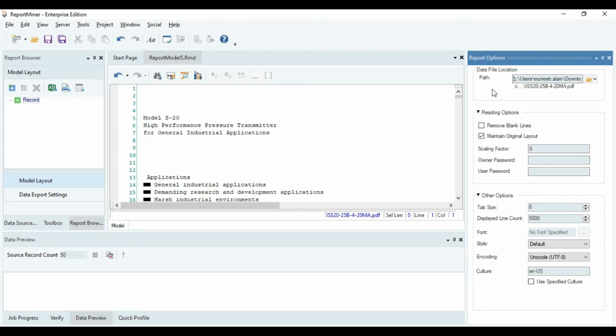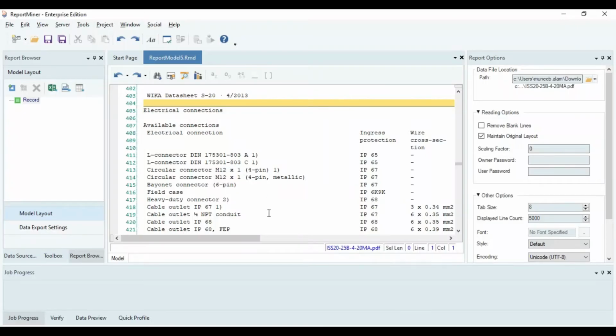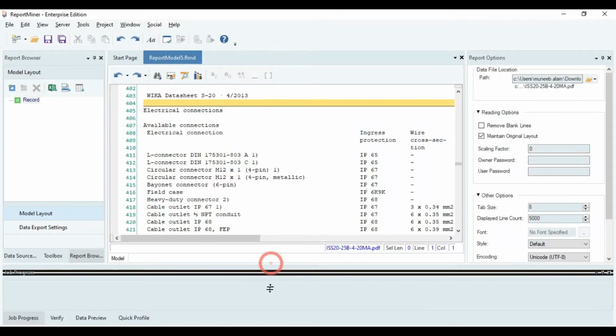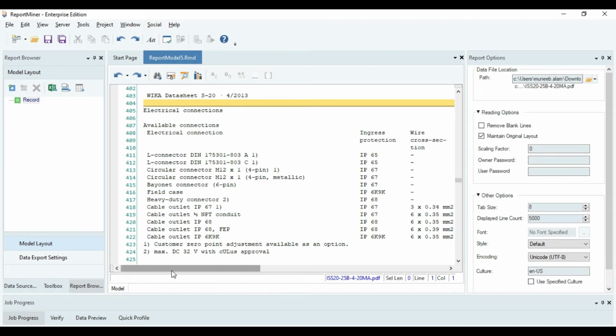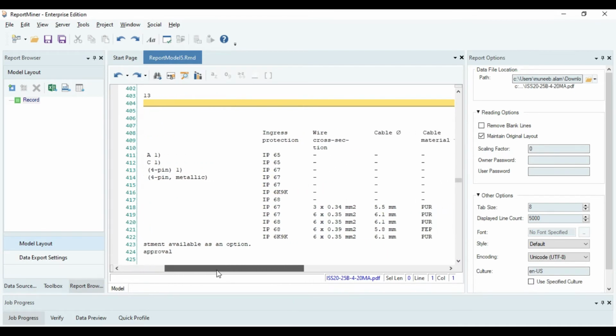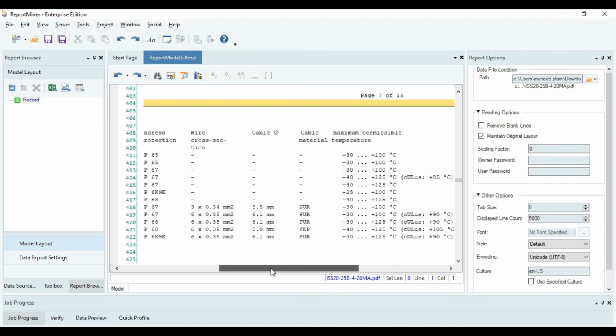In this case, we have a PDF file, so we can specify a scaling factor for better alignment of the data, or change the font or tab size and so on. For now, let's just stick with the default settings. So after scrolling down to the page where we want to extract data from, at first glance we can see that there is very little spacing between the columns.